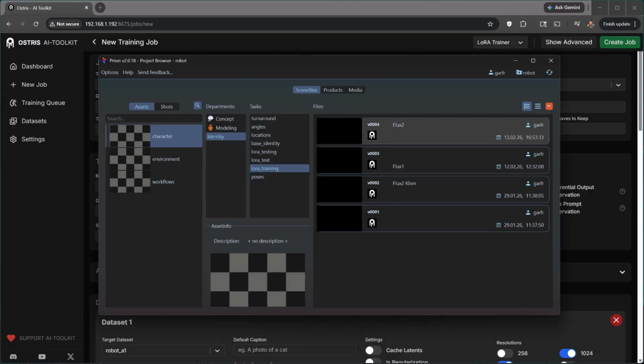And that's the real beauty of Prism and this plugin, it allows you to keep track of all the different versions and put notes to them. So you can see here, I have a Flux 1 that I was trying, and a Flux 2, and a Flux 2 client that I was trying out, and I wanted to keep track of all these, and this is a fantastic place to do that.